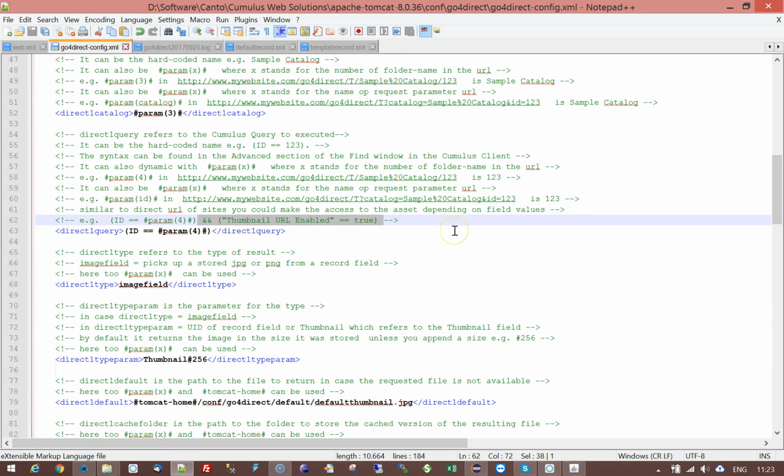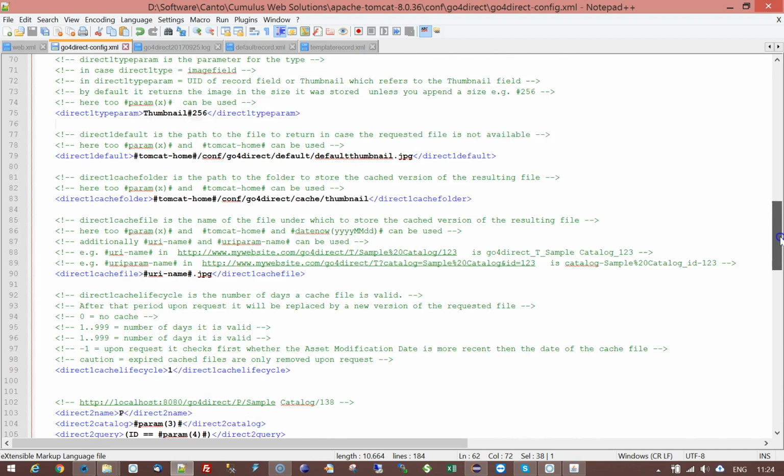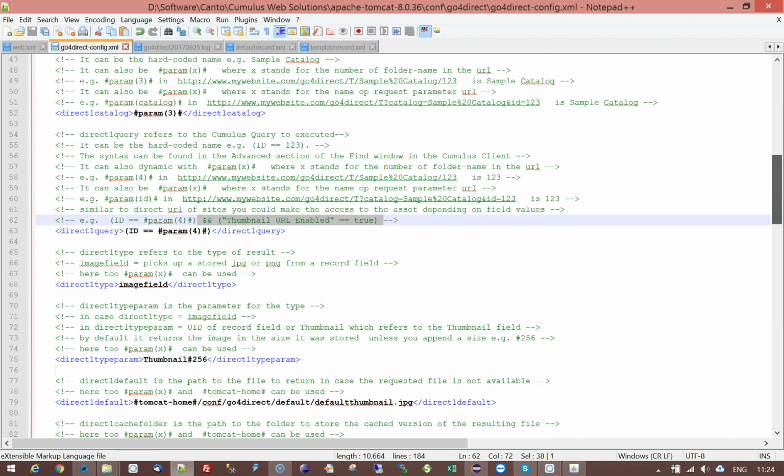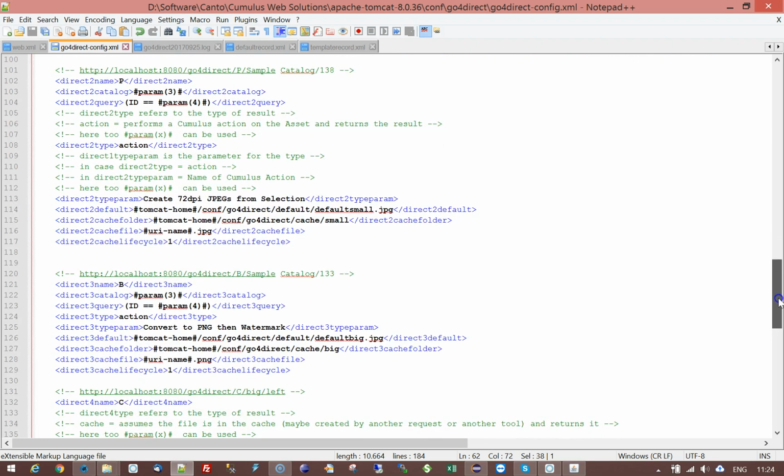So similar to in the past, where you could limit the access to assets only if a certain field had a certain value, like the thumbnail URL value enabled had to be true in the past for sites direct URLs to be able to access the thumbnail. If you try to access a record which didn't have it, you would get a default image. That again is exactly the same as in the past, but now your query can be whatever you need it to be.